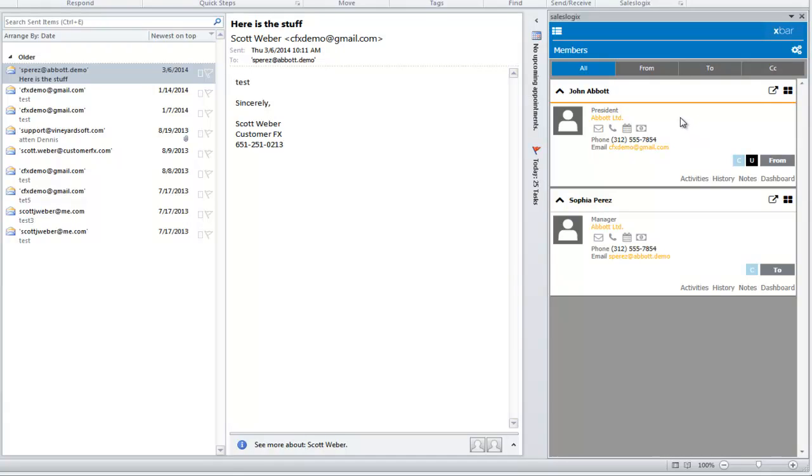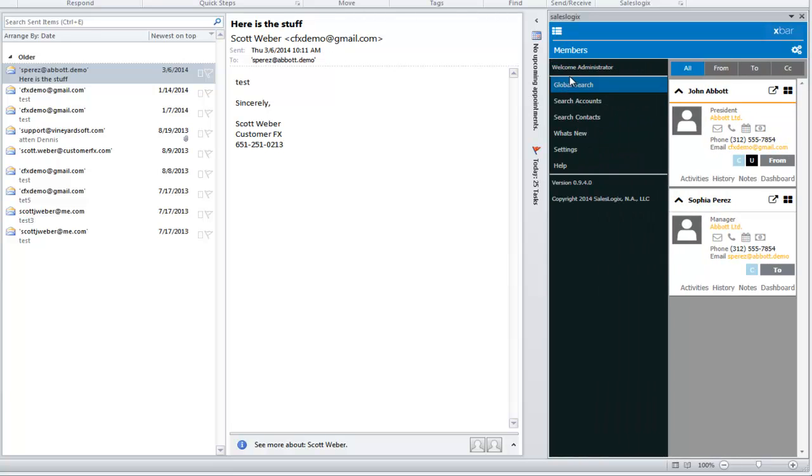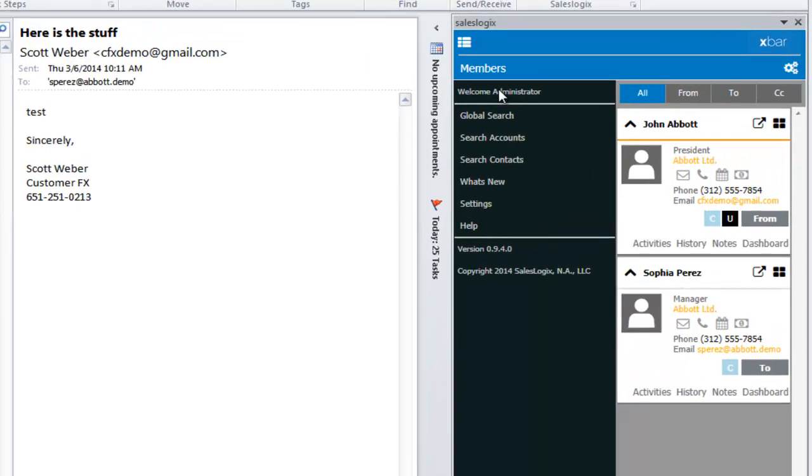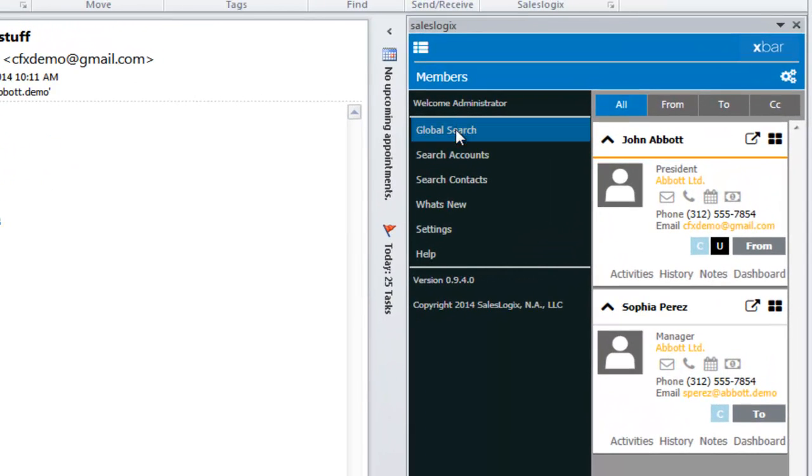Some of the other things we're going to see are there's this icon in the upper left that slides out a panel that's going to show you that, okay, we're logged in as the administrator, which is why it says Welcome Administrator. That's who we're logged in as through Xbar. You can also do what's called a global search, an account search, or a contact search. These searches are all based on the speed search indexes that are being used in your Saleslogix system.